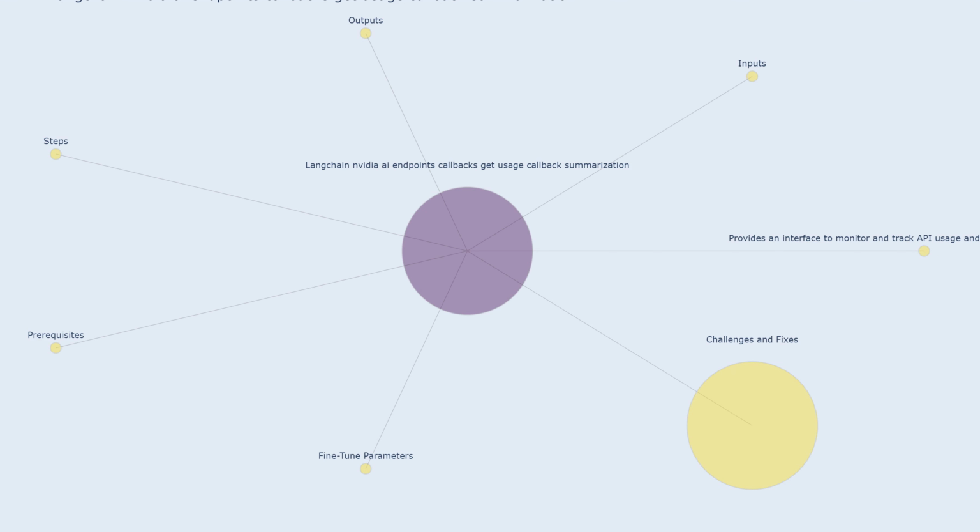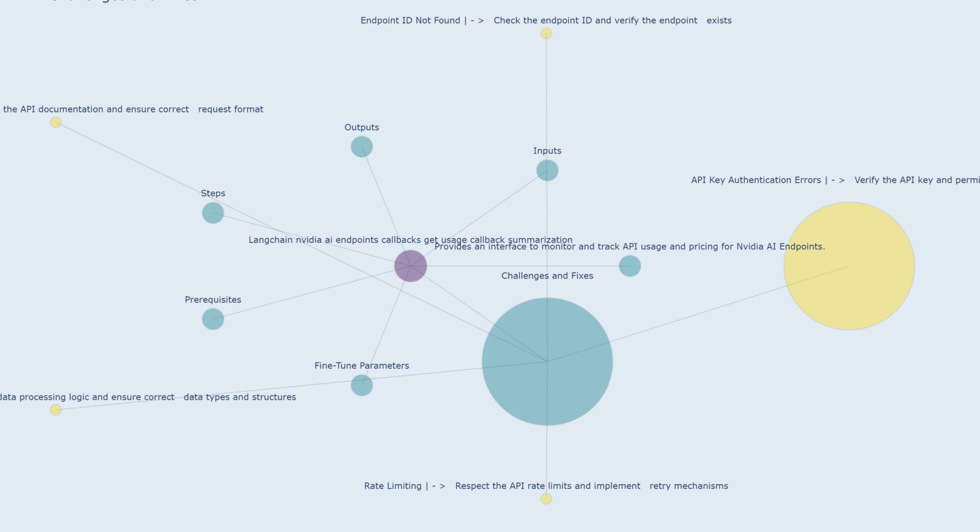Challenges and fixes. API key authentication errors. If you encounter errors related to API key authentication, you need to verify that the API key is valid and has the necessary permissions to access the NVIDIA AI endpoint API. Make sure that the API key is correctly configured in your code. Verify the API key and permissions.